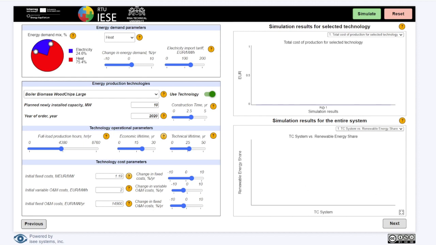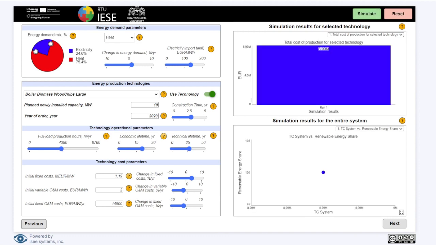And once you have set the values for the measures you wish to implement, you can press the green button Simulate on the top right corner of the page to run the simulation. And on the right, you will find two sets of results. On top of the page, there are results for the technologies which you have selected on the left side of the page. And on the bottom, there are simulation results for the entire system.